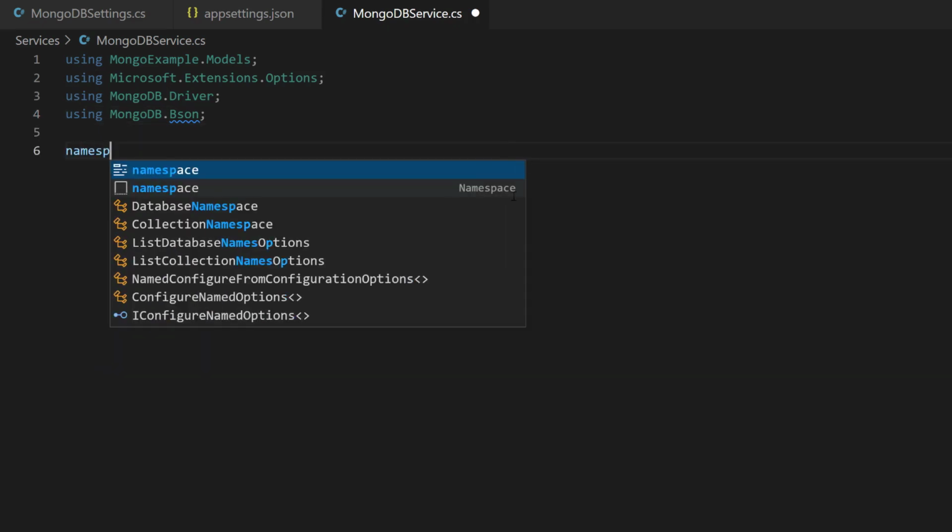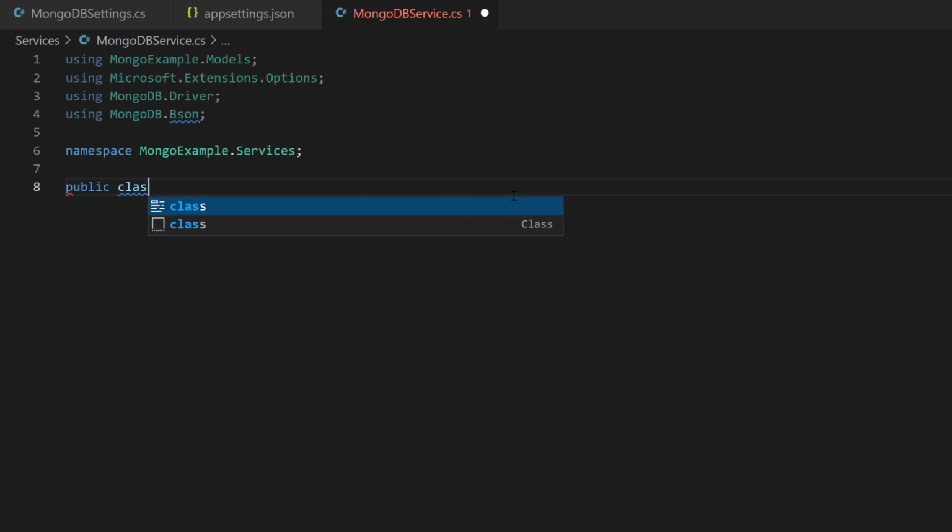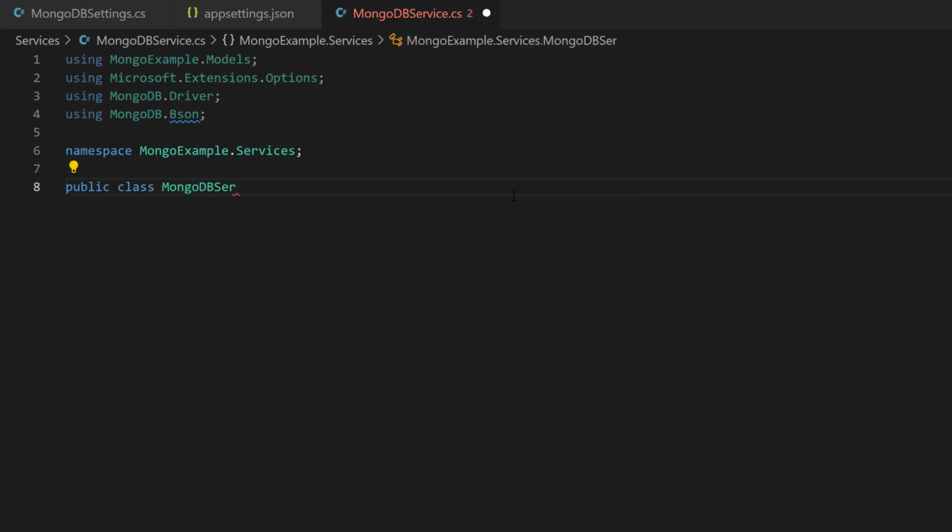Let's go ahead and say namespace MongoExample.Services. Now we can define our class. So I'm going to say public class MongoDBService, and I'm going to define a few things.